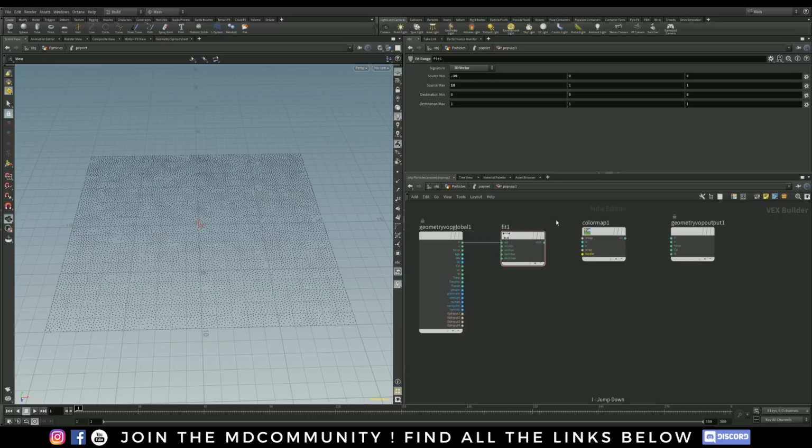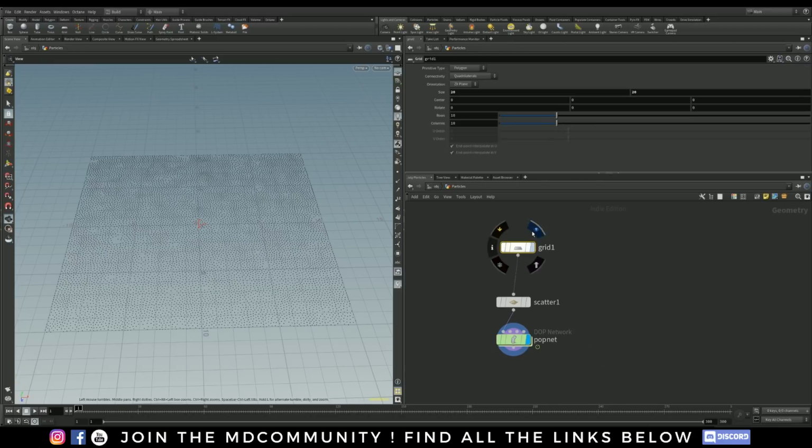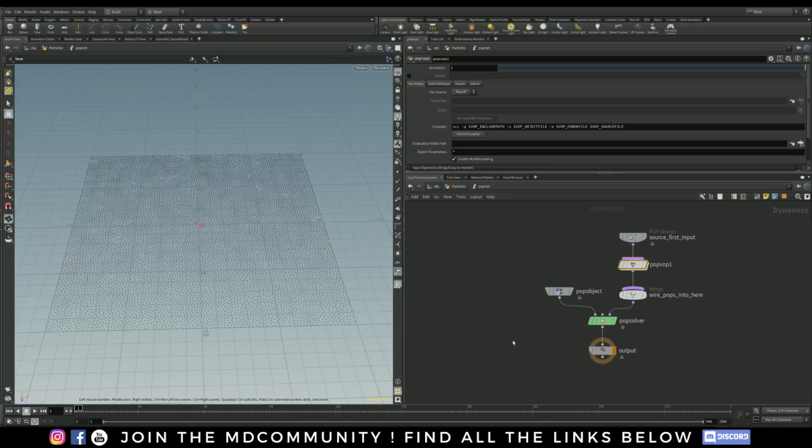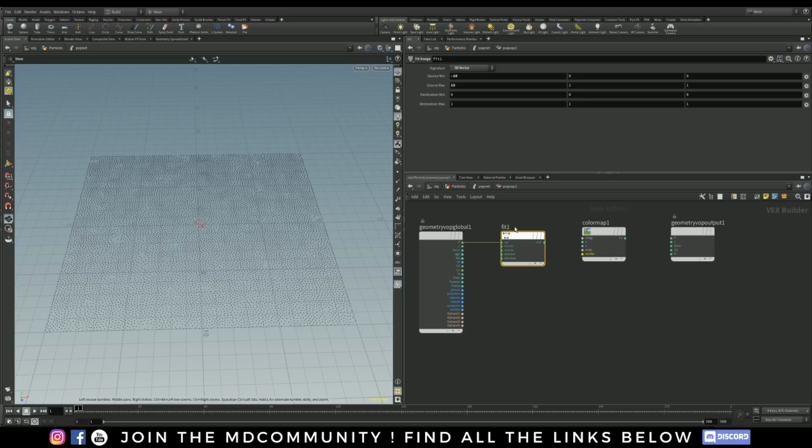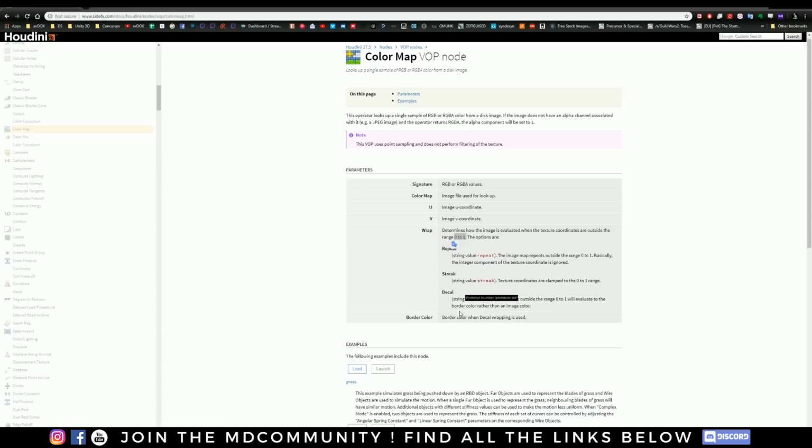Because our grid has a size of 20. If I change this to 30, maybe, we need to change these values to minus 15 to 15. Okay, so on the X, in this case, values will change between minus 10 and 10, and we want the destination value to be between 0 and 1, just as the document says here.